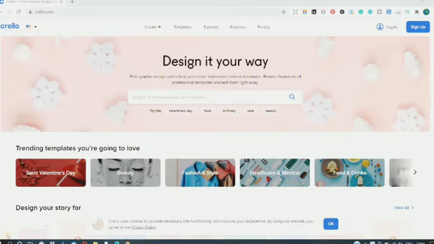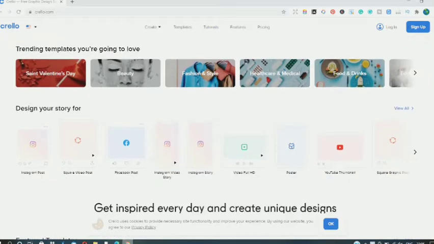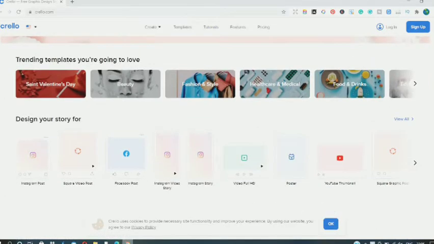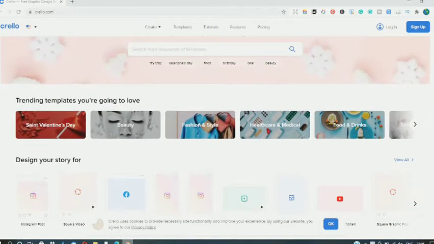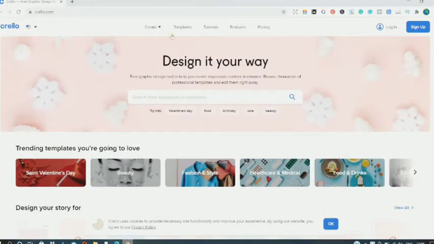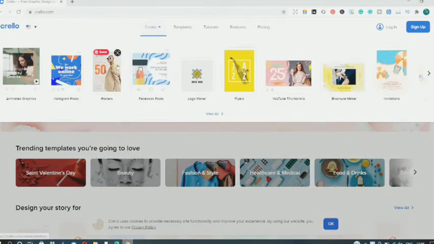Okay guys, we are currently on the laptop, and you can see I'm already on the website, which is crello.com. Now this website is kind of similar to Canva itself. You can create your own graphics, like your own social media posts, stories, PDF pages, and all those different things. And if I click over there, you can see what you can create with Crello.